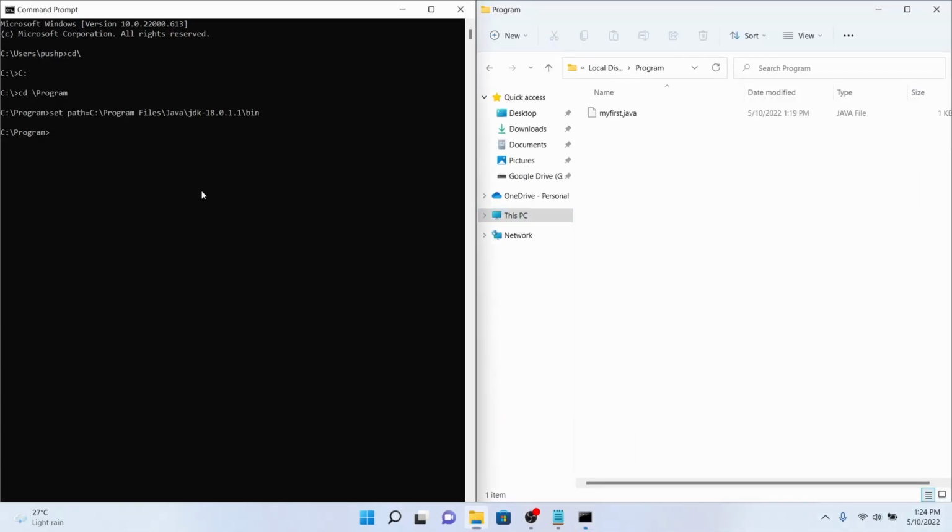So our next step is to compile the program. For compiling the program, you have to type in another command called javac space class name.java. That is the syntax. So type in javac, all small letters, javac space class name.java. So our class name is MyFirst, so MyFirst.java. In your case, it might be another class name, so you have to type in your class name. So MyFirst.java, then press enter. It will compile the program.